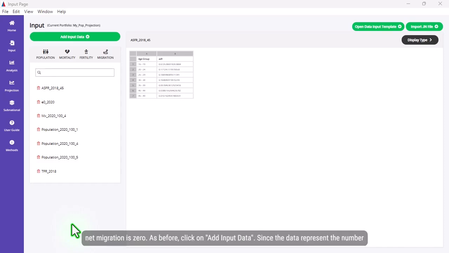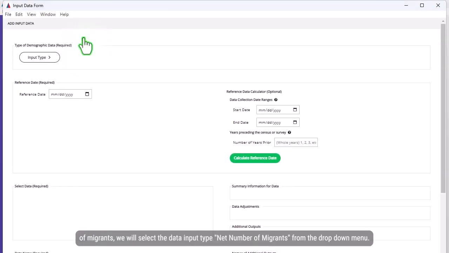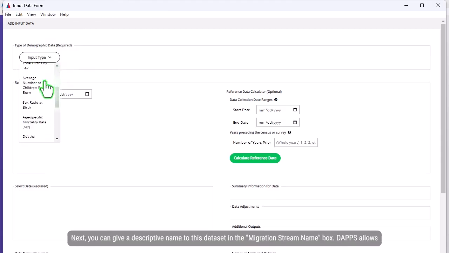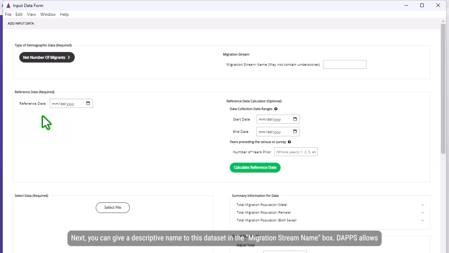As before, click on Add Input Data. Since the data represent the number of migrants, we will select the data input type, net number of migrants from the drop-down menu. Next, you can give a descriptive name to this data set in the Migration Stream Name box. DAPPS allows you to enter multiple streams of migrants. Whenever you enter a migration stream, even if you are only entering a single migration stream, it is useful to give it a simple descriptive name. We will enter International to describe this migration stream. Note that this description will be available to us to select when entering another migration input.